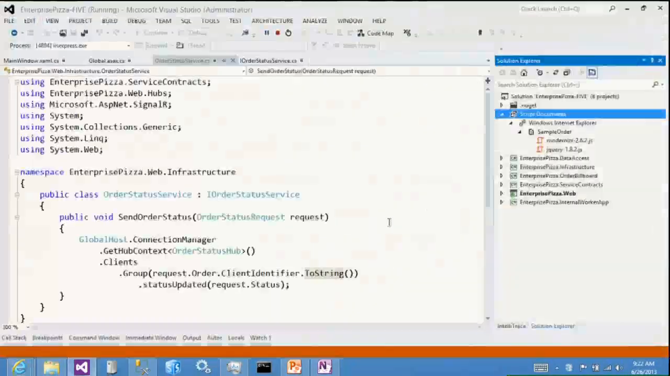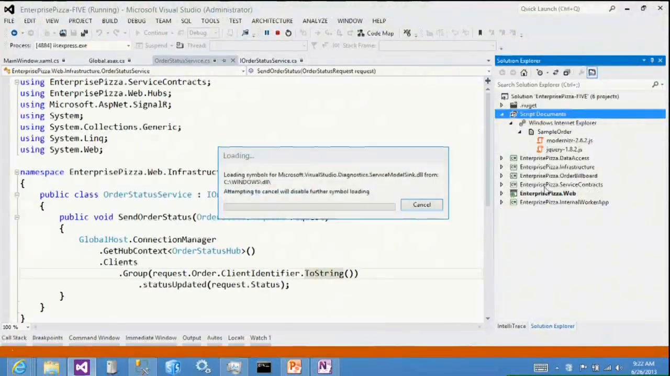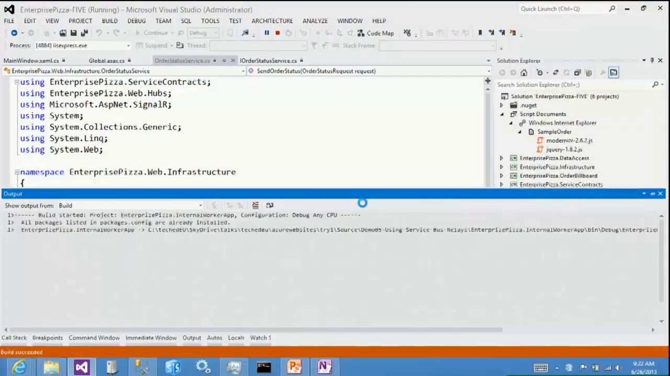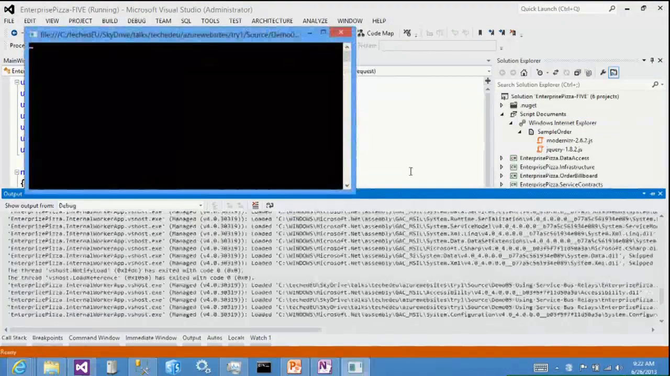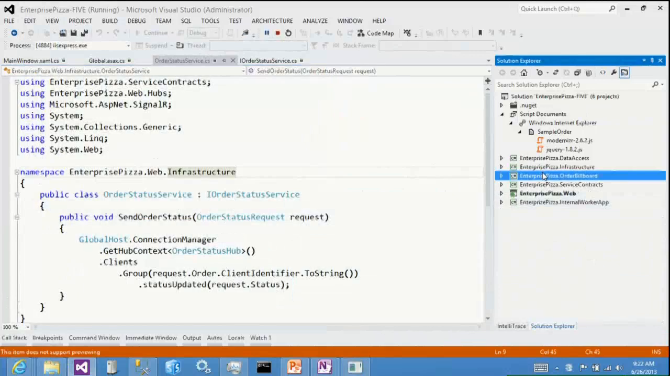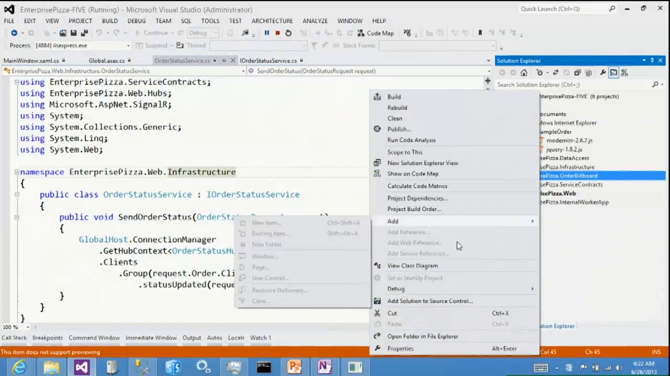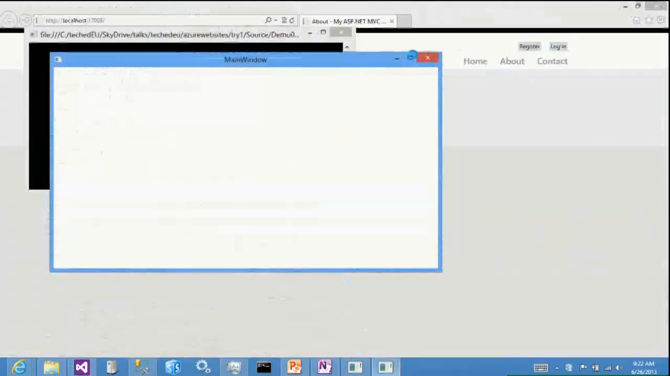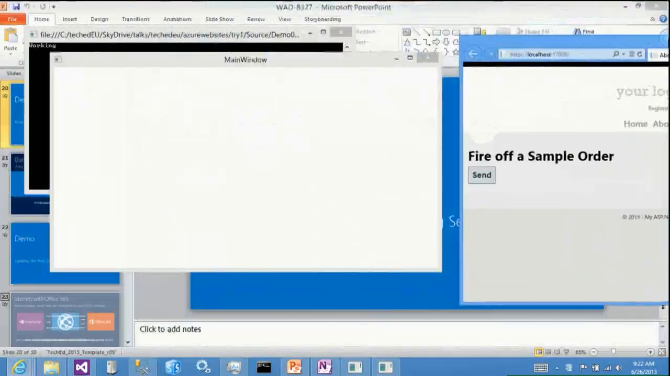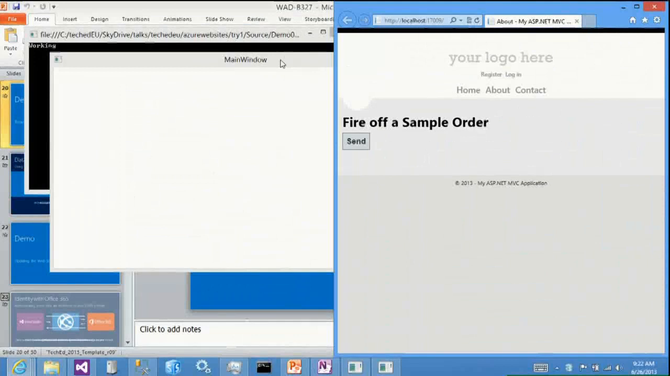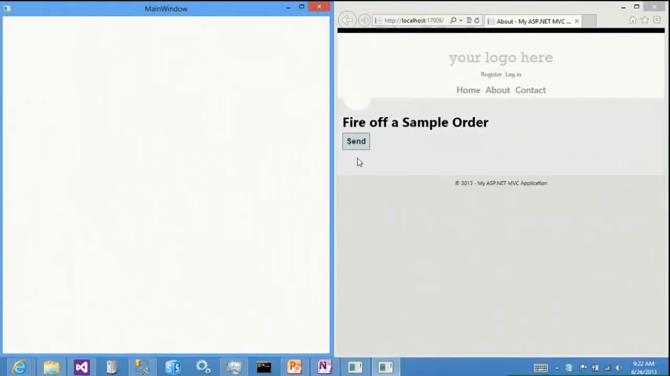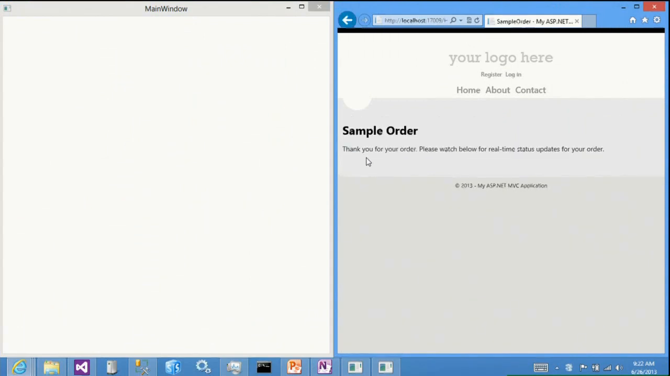That's my web application. This is my Windows service, which is going to read from the queue. And this is my on-prem application. Okay. So let's stack these up. Okay. I fire off an order.